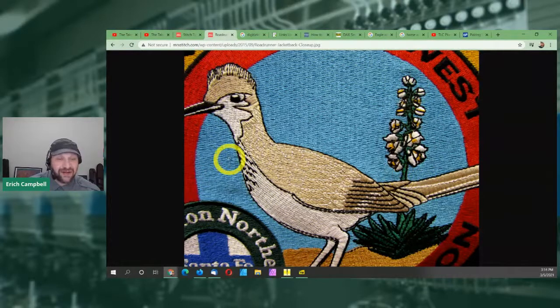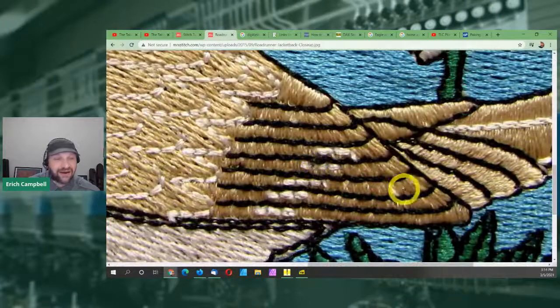This is from a giant jacket back I did for Burlington Northern Santa Fe, the rail yard folks, and I did this kind of very simple roadrunner design. You can see that we do have some interesting stuff. These are carved satin stitches. I wanted each of these little feathers in the wing's edge to show up. The rest of this is a fill. I didn't carve every single feather.